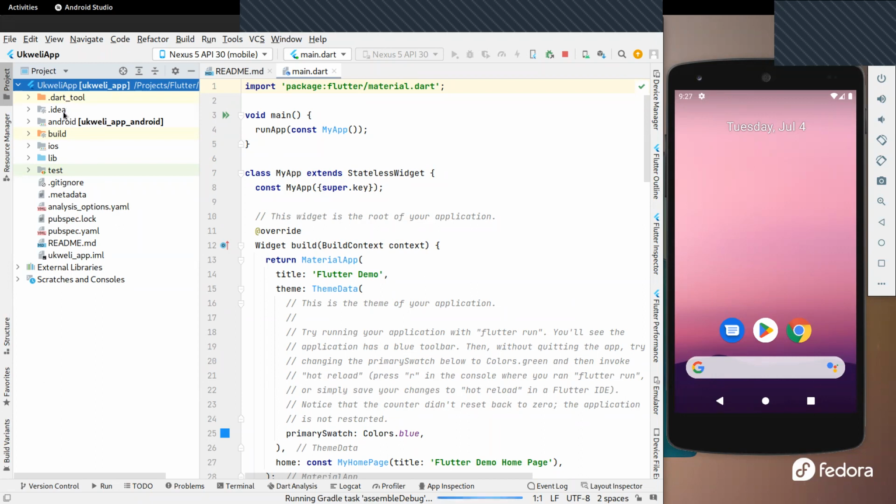So for the first two folders, the .dart_tool and the .idea, they're normally used by the IDE. We don't tamper anyhow with these two folders.